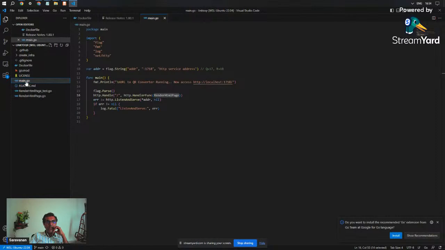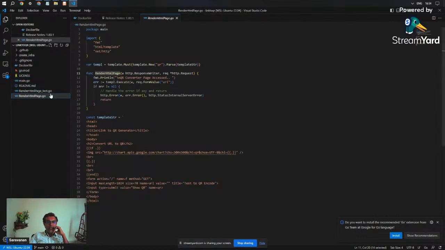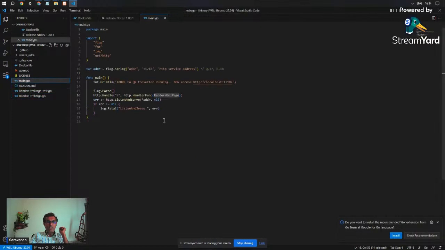Basically, main.go is the major entry point, and it will call this render HTML function and render the HTML page. This main.go will be accessible on port 1718, basically, right? So when we run this code on a local system, it will run this endpoint at localhost colon 1718. So that we will see now.